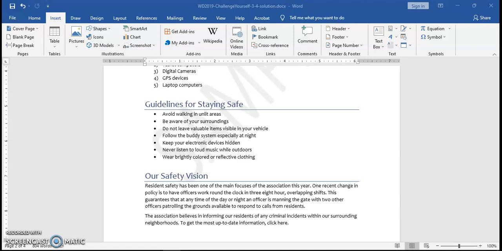Inserting hyperlinks. A hyperlink is text or a graphic that, when clicked, opens another page or file or moves to another location in the document. To insert a hyperlink, you want to select the text or graphic you want to use as the link, and then in the Insert tab, in the Links group, we would click Link.